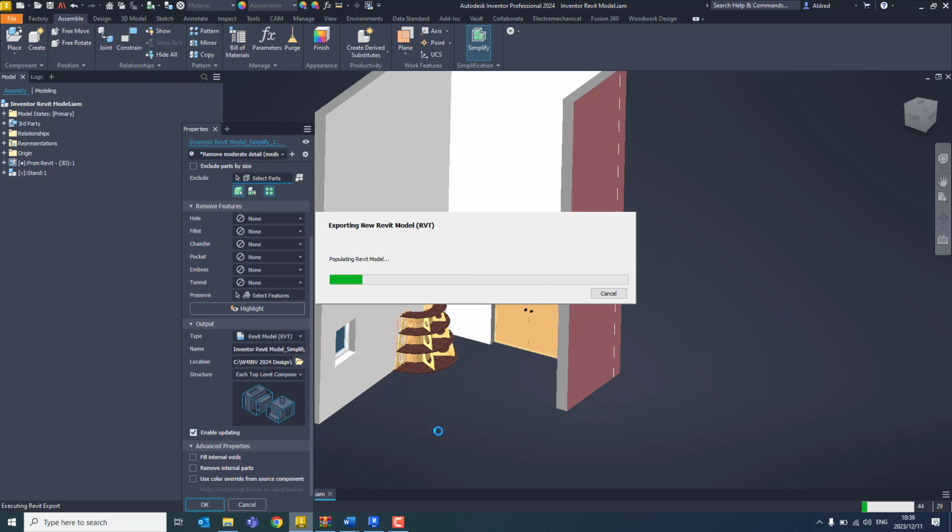I have been asked previously, are you able to export these as RFA or Revit family files as well? Yes, you can. That is through the BIM export process that you have in Inventor as well.